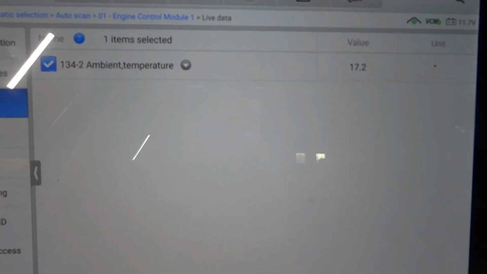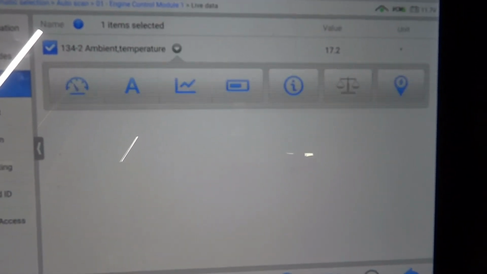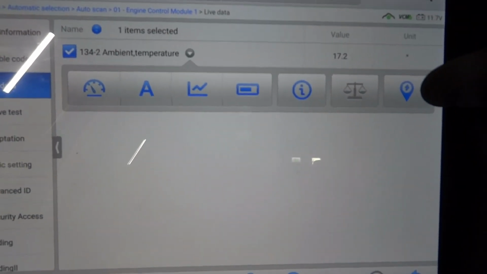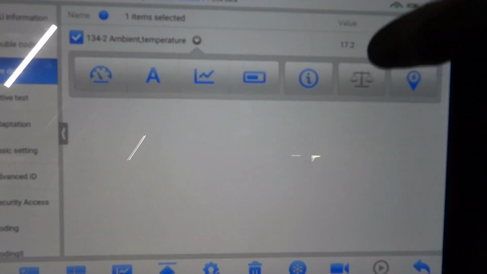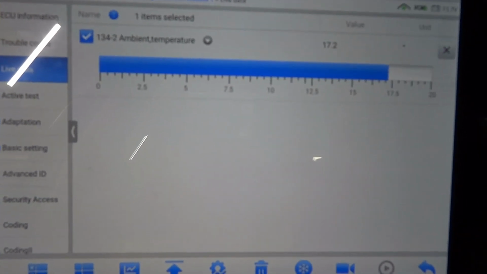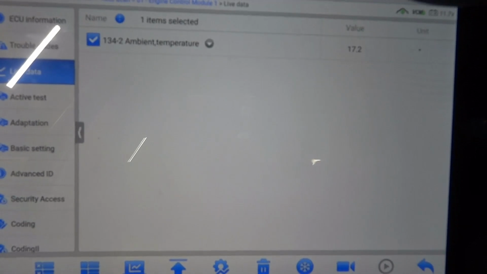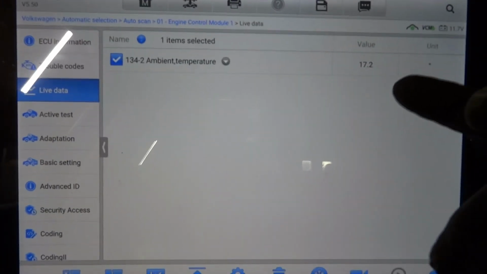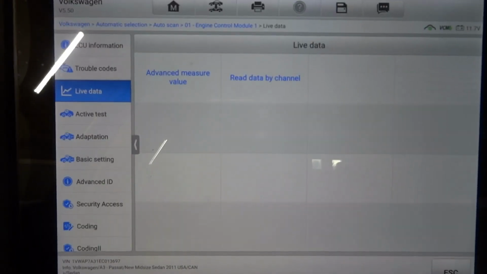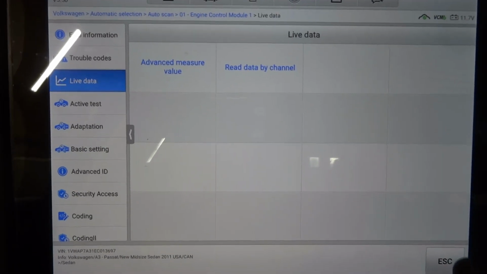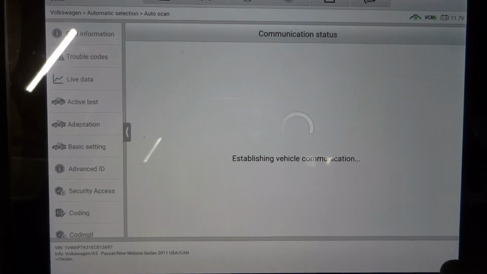I don't know if this is Celsius or Fahrenheit. Let me see if I can change this unit. Oh no, not here. Well, this is probably Celsius because this is not Fahrenheit. Anyways, I'm gonna get the scan tool out of here. Actually, let's back out and scan the engine module again.